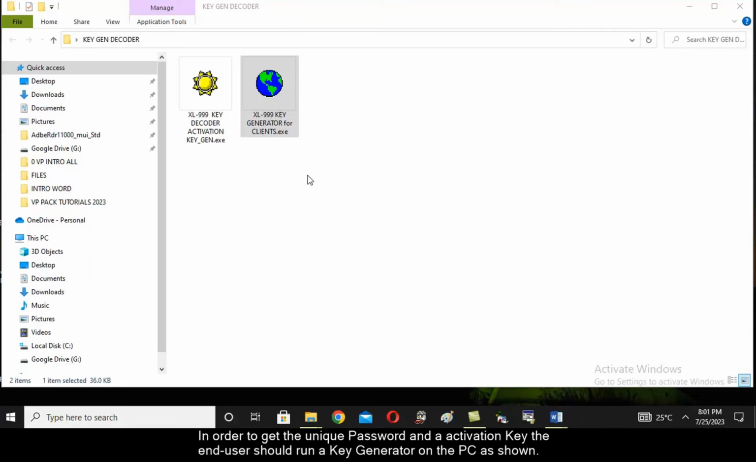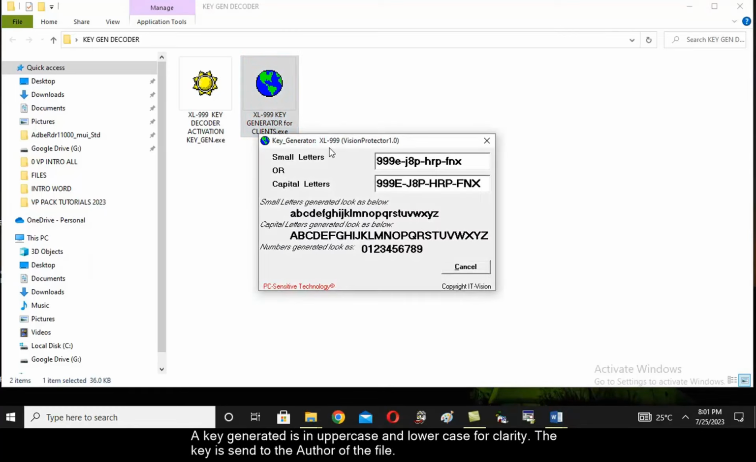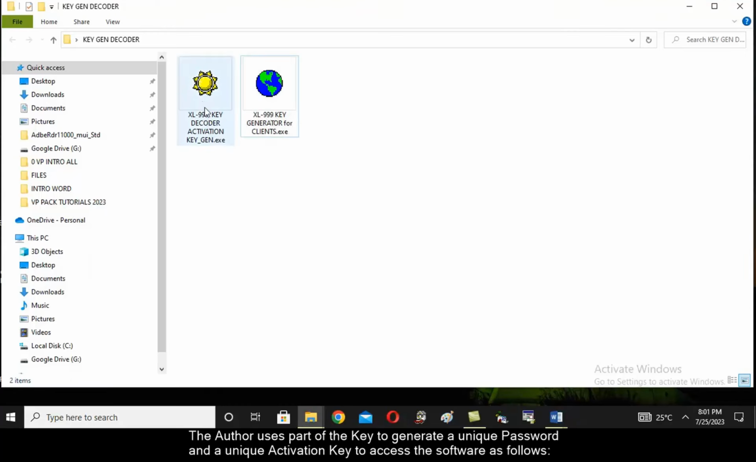In order to get the unique password and unique activation key, the end-user should run a key generator on the PC as shown. A key generated is in lowercase and uppercases for clarity. The key is sent to the author of the file. The author uses part of the key to generate a unique password and a unique activation key to access the software as follows.